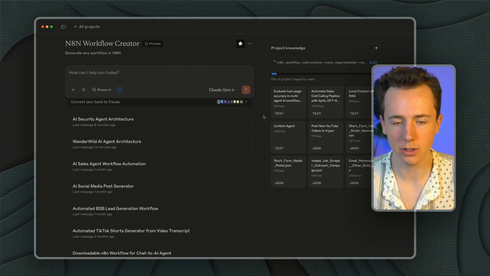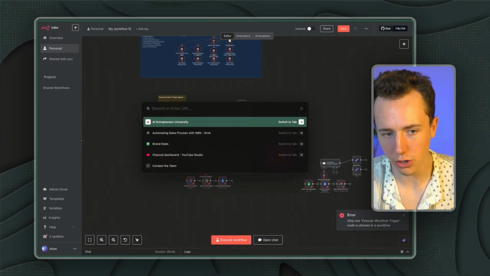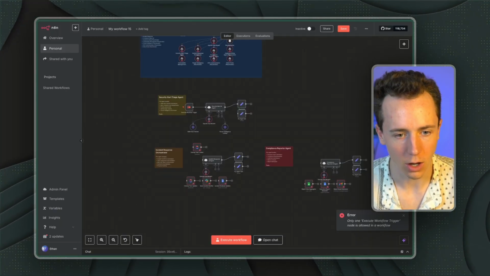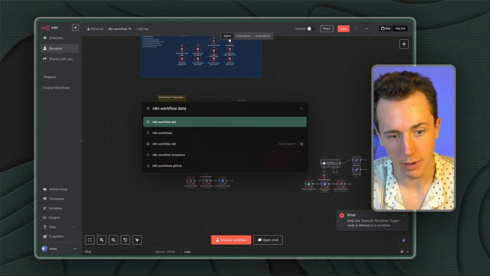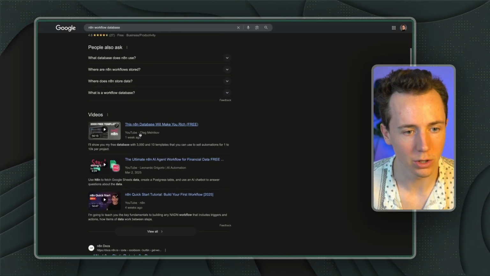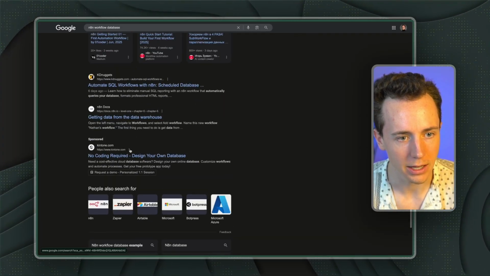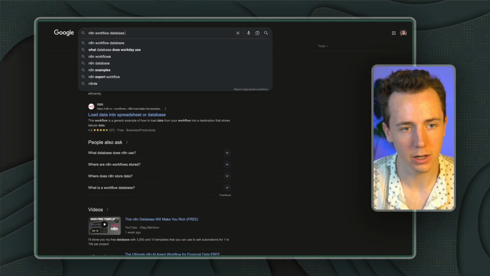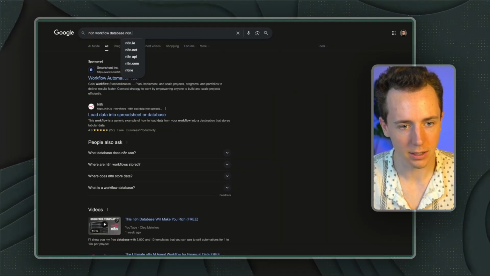The best way to do this, there's a couple different ways. We have a bunch in our community at AI Entrepreneur University. You can also just literally go to the N8N workflow database. Just type that into Google and you will see that N8N literally has a database of workflows that you can pull from. I don't want to keep this behind a paywall, right? So N8N workflow database, n8n.io.